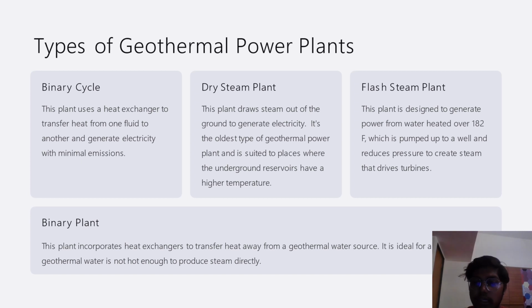So let us discuss the binary cycle. This plant uses a heat exchanger to transfer heat from one fluid to another and generate electricity with minimal emissions. And next one is the dry steam plant. This plant draws steam out of the ground to generate electricity. It's the oldest type of geothermal power plant and is suited to places where the underground reservoirs have a high temperature.